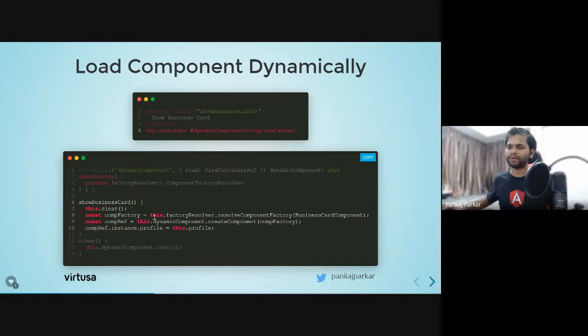So we will be using the create component method on top of view container ref, and we will be passing that component factory to it. Basically it will return a component reference, which is the component instance programmatically created. And from that component reference, you can get dot instance. And if you want to pass any input props, you can do that.